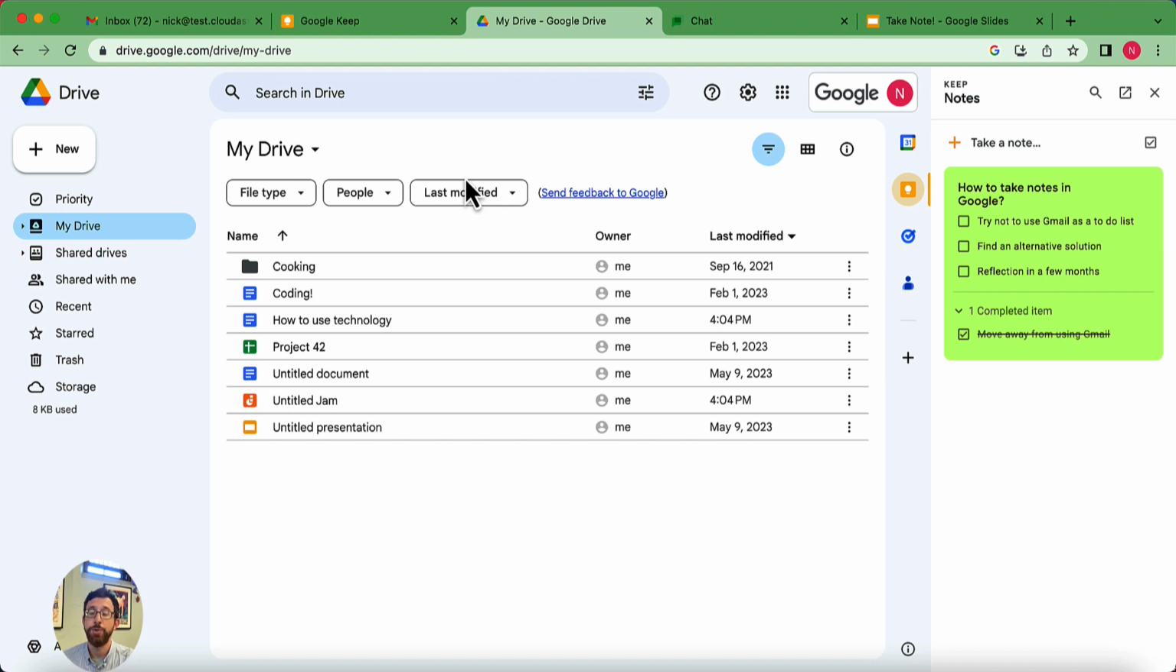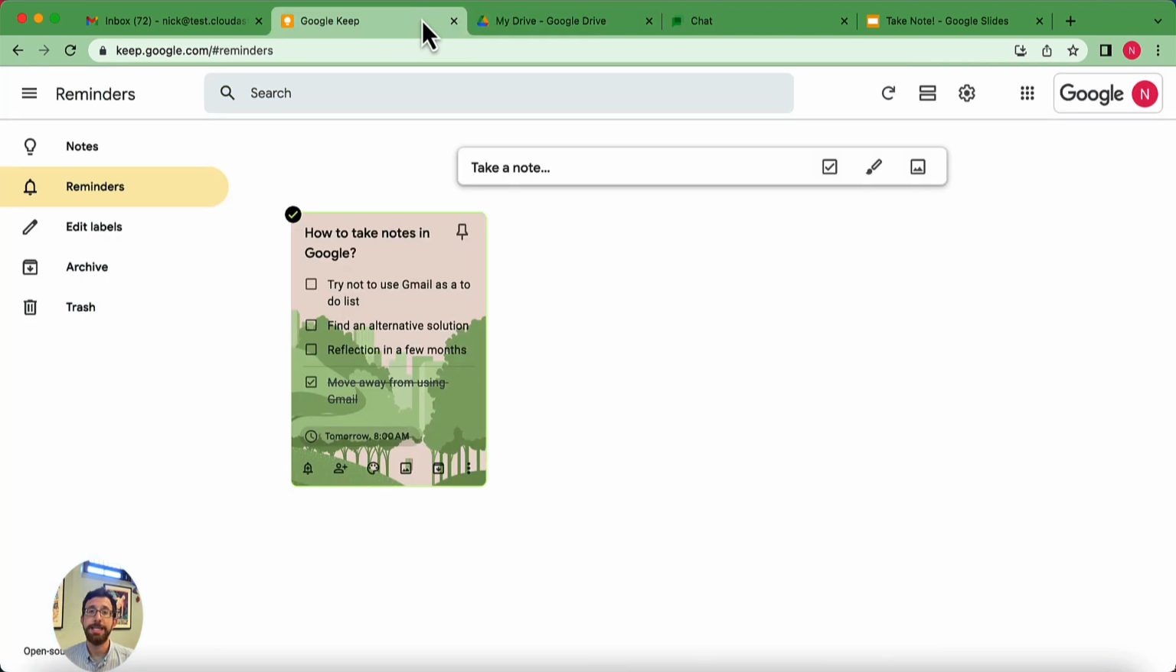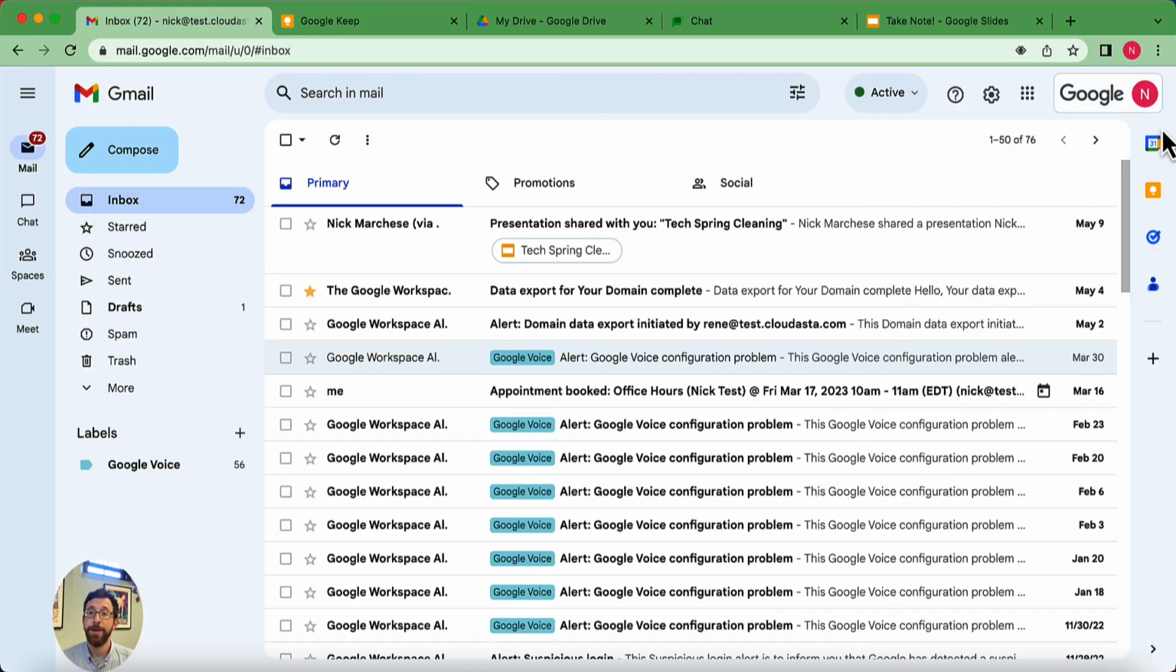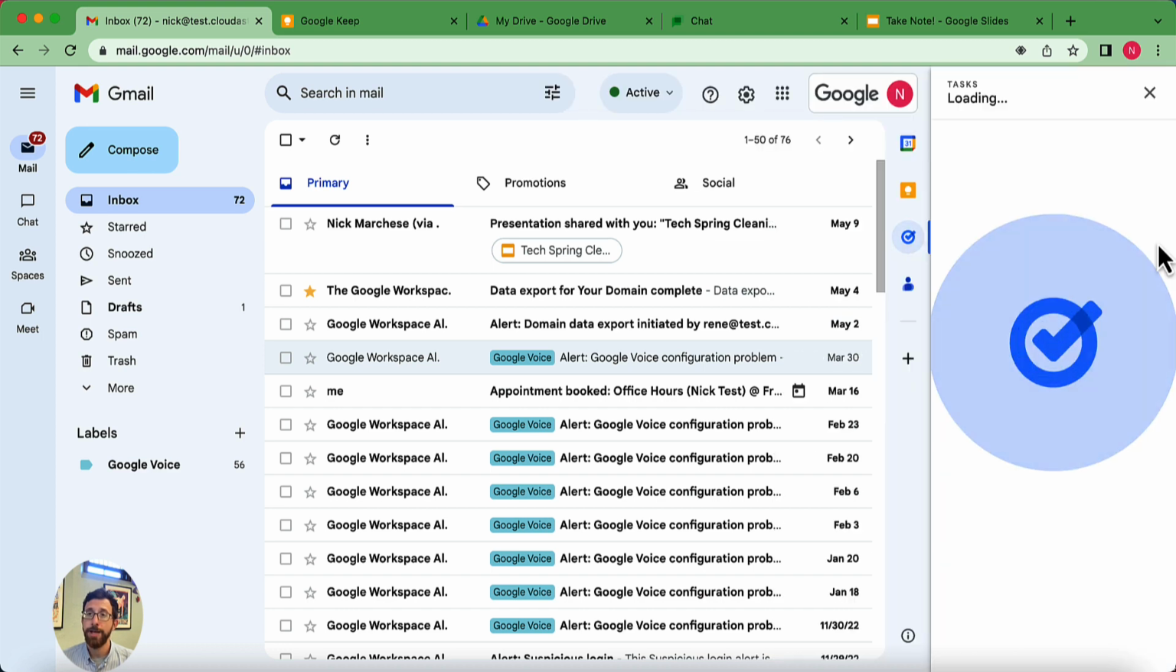Let's switch over to Tasks. So Tasks is a standalone or an integrated solution from Google to create more of a checklist situation with tasks. It doesn't have its own standalone place like Keep. It's just integrated into all of the products. If I am in Gmail here, there's this other little blue check here called Tasks.